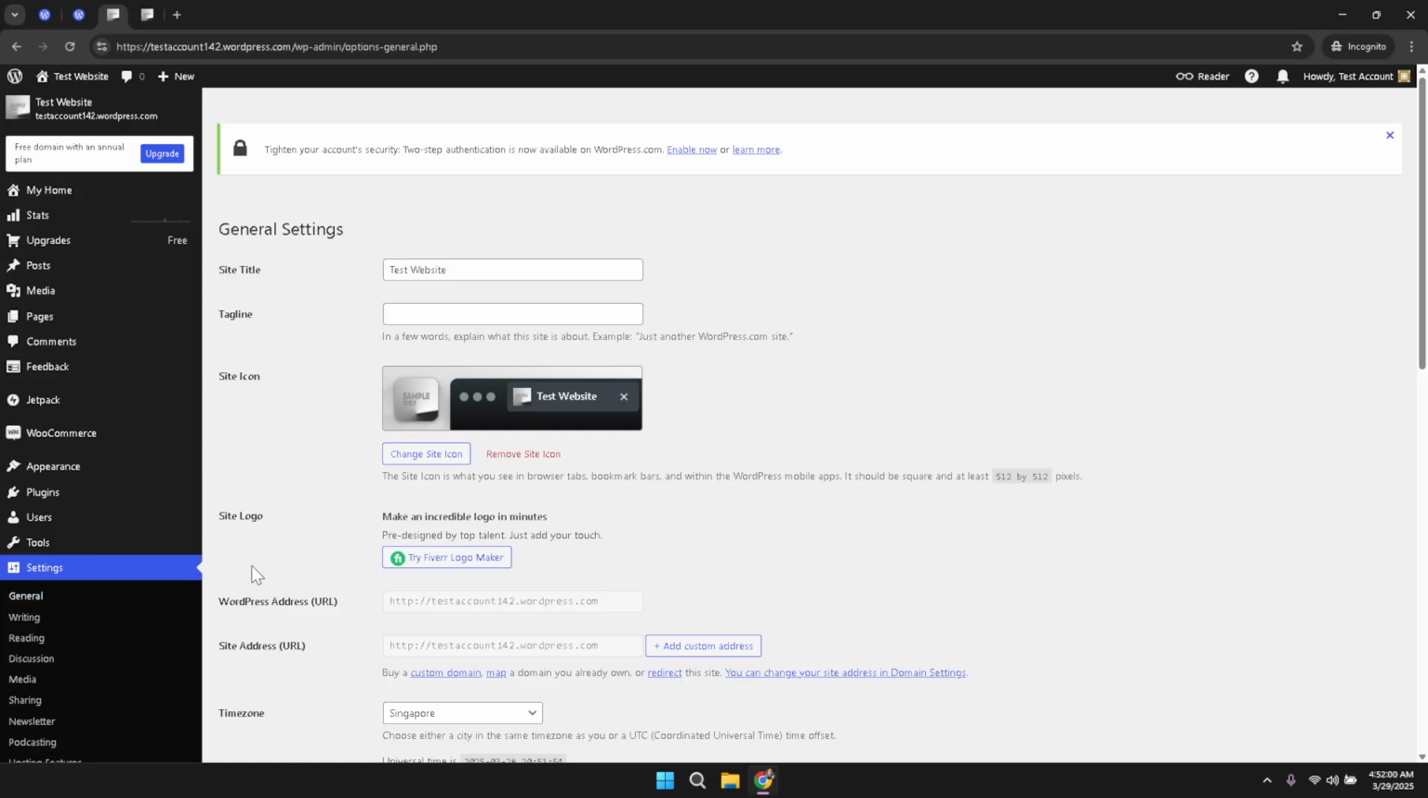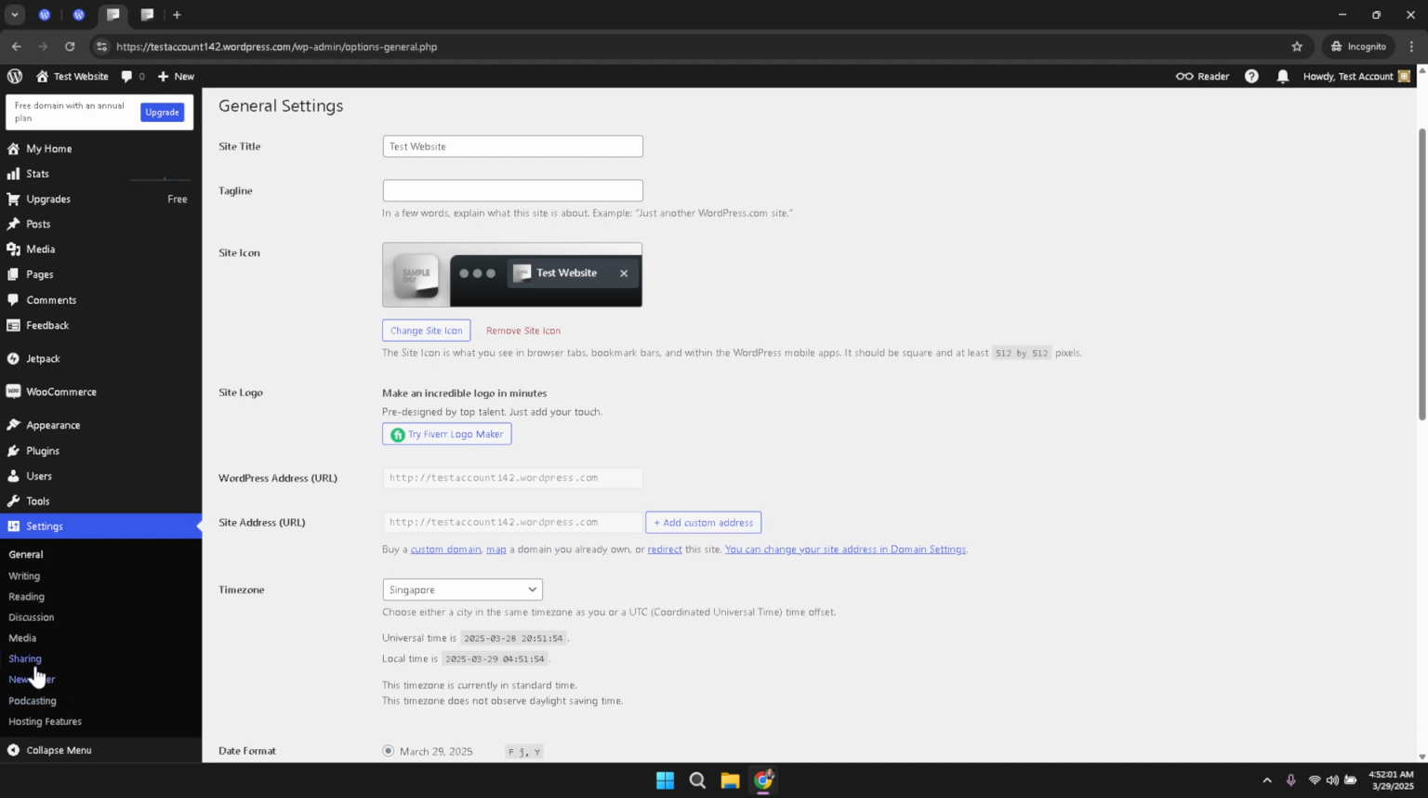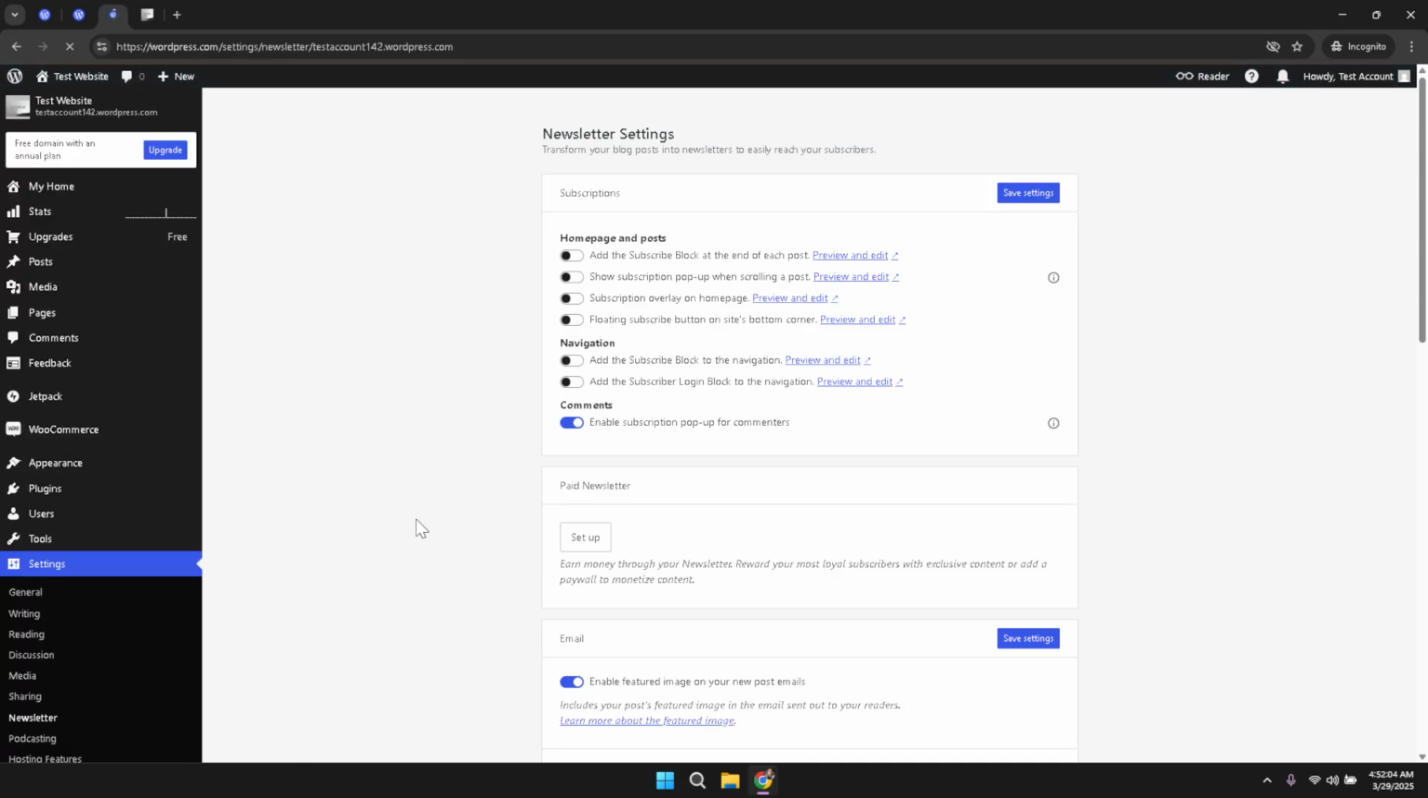Within the settings, you will find a dedicated section for newsletters. Click on the newsletter option in the settings interface. This area is designed specifically to handle subscription preferences and allows you to manage how users can subscribe to receive updates from your blog. In this section, you will be given several newsletter options.